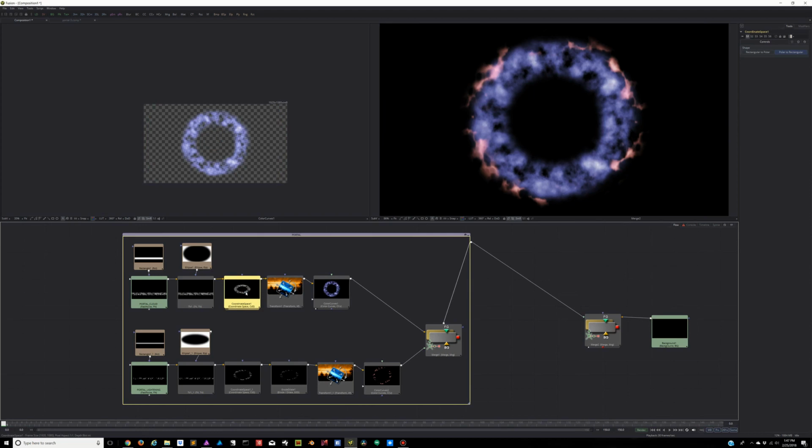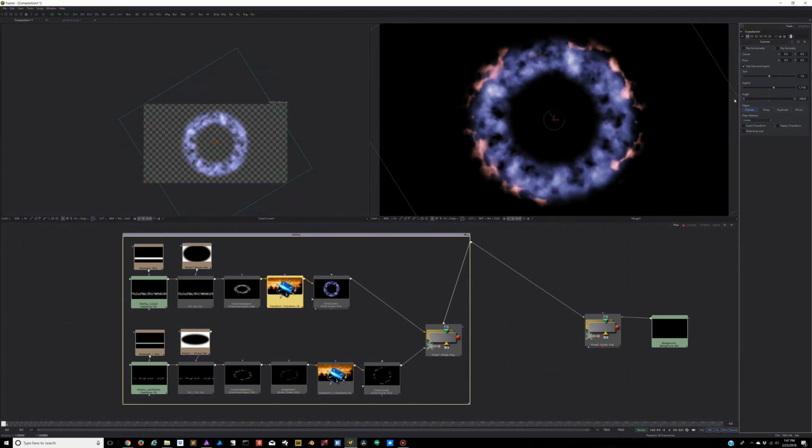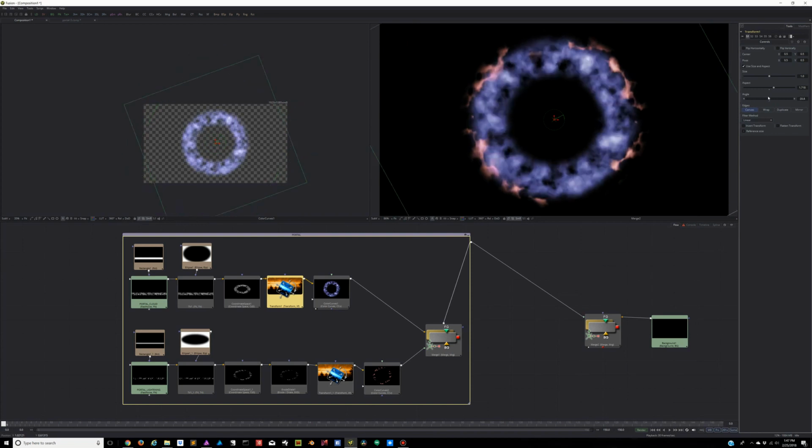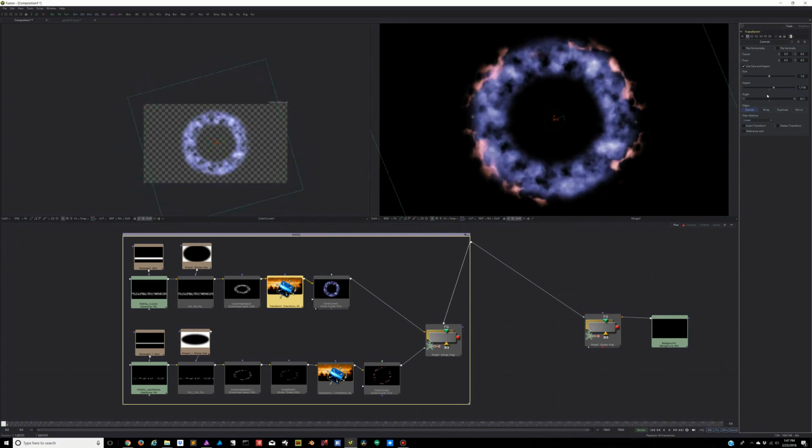Could we do something else to rotate it? Yeah, we could rotate it with the angle of that transform. That would be one way of working. Why don't we do that?